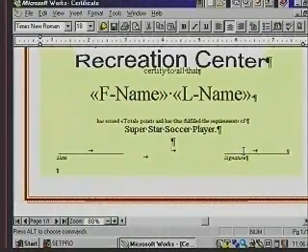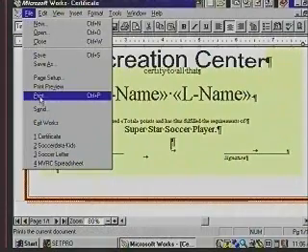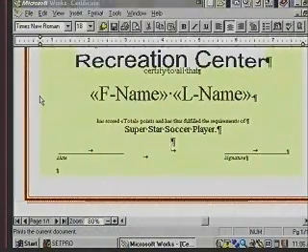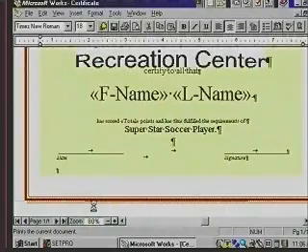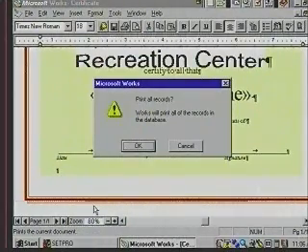Now pull down the File menu again and then click on the Print command. When the Print dialog box comes up, check that the Print Merge option is toggled on. Click on the OK button, and then on the OK button that appears on the Print Merge warning box. This sends the certificates to our system's printer.